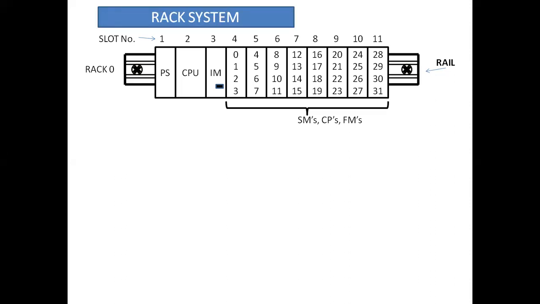Then FM means function module. Function modules are special modules for things like high speed counting and servo applications. Additional modules which support servo operation and encoder communication. Such function modules we can add here, from slot number 4 to 11.